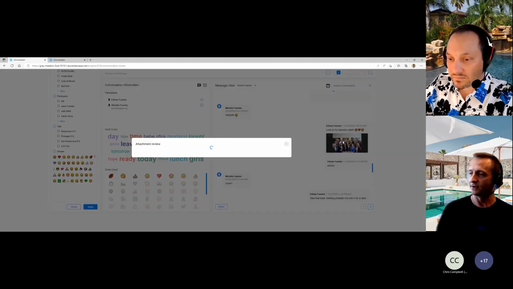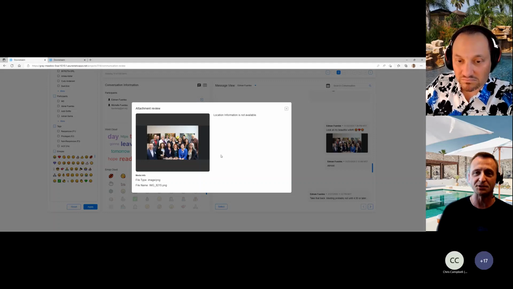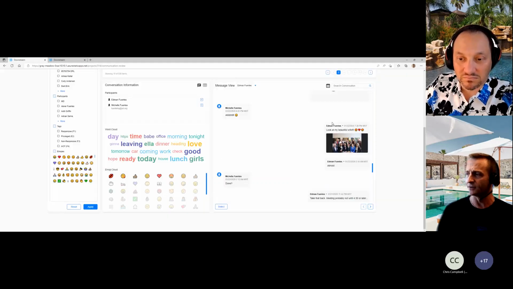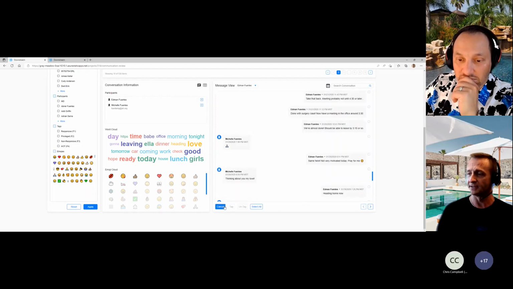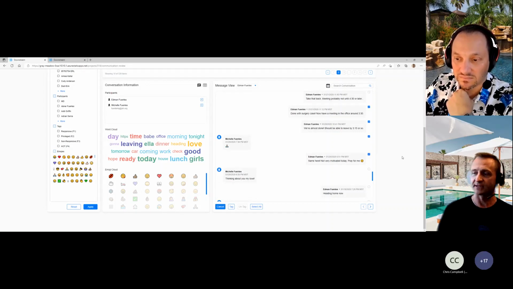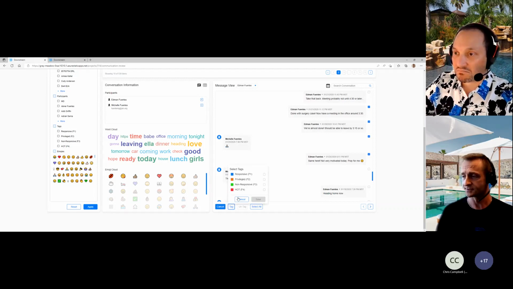Here's a picture. You can click on the picture to see it big. If there's geolocation associated, you can see where the picture was taken. The same thing for videos. If you want to tag particular messages, you can go in here and say, hey, these messages are important to me, right? These 4, I need to bring those to the case team, or you can bulk tag, something you're used to from regular review applications.